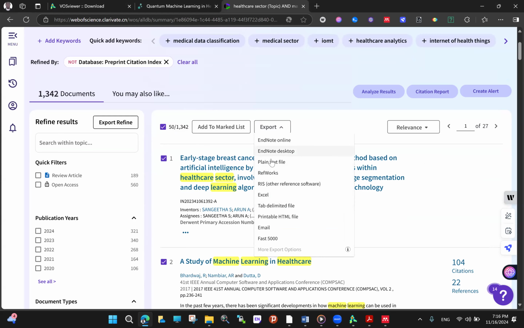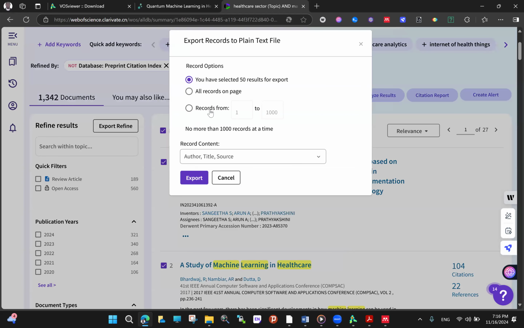Let me start with plain text file. Let's try plain text file. And then we do records from 1 to 1,000. I think this is the limit. And then abstracts. And then I export it. Okay, so it's still loading. I think 1,000 is a lot. Okay, into a plain text file, right?